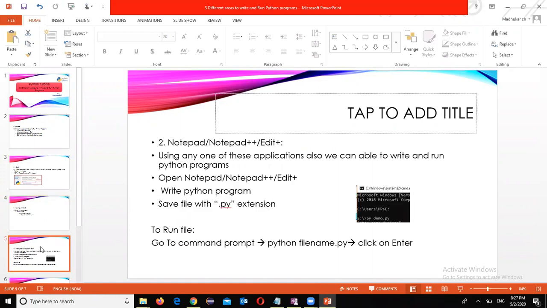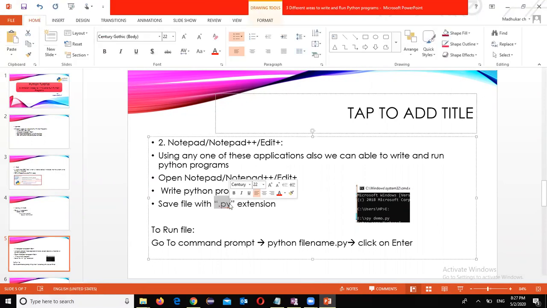Next one: Notepad, Notepad++ or Edit Plus. All of these work in a similar way. Using any one of these applications, we can write and run Python programs. I will show this with Notepad. We write the Python program in Notepad, but once written, you have to save the file. What is the extension for that? You have to give the .py extension.